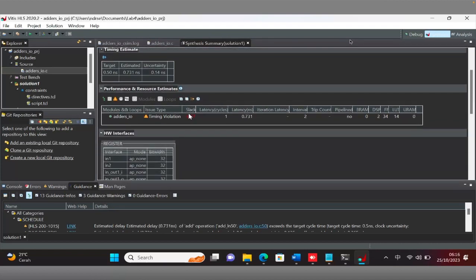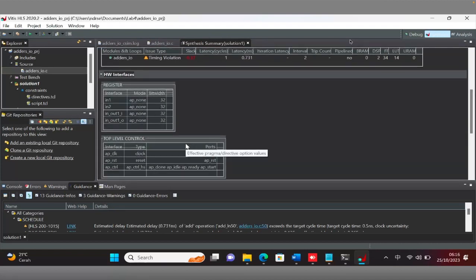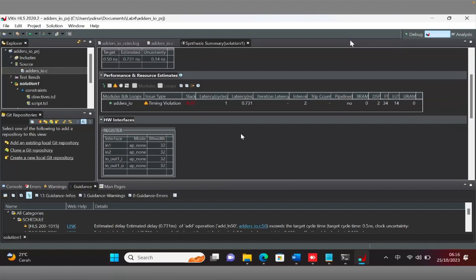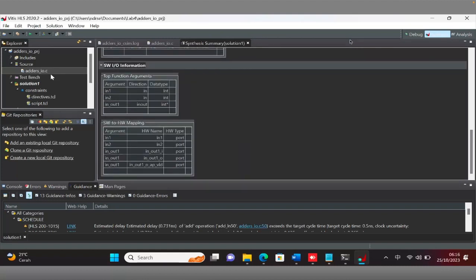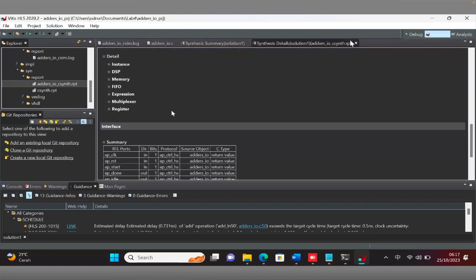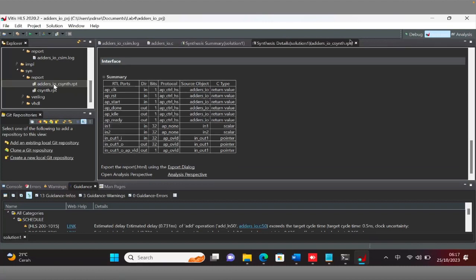Here you can see in the C synthesis report, address IO report, in the interface. Okay, this one.